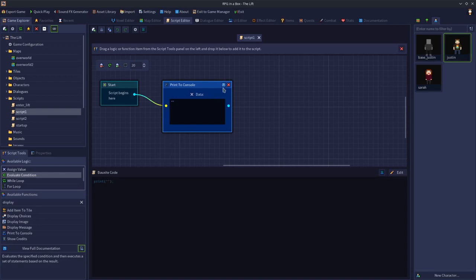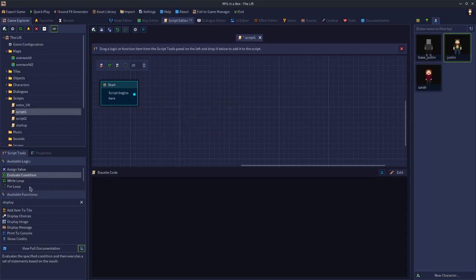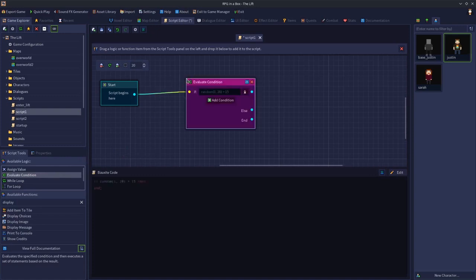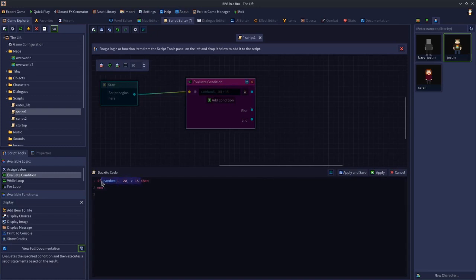Okay, so let's get rid of the print console and let's drag in an evaluate condition node. This is what they look like. We have an if and then the condition that we're going to check for, and then we have three outputs. We have this one, we have an else, and we have an end. This is essentially what I call a then output, an else output, and an end output. Okay, this is what the code looks like in text, and this is what I'm going to use to explain for the rest of the video.